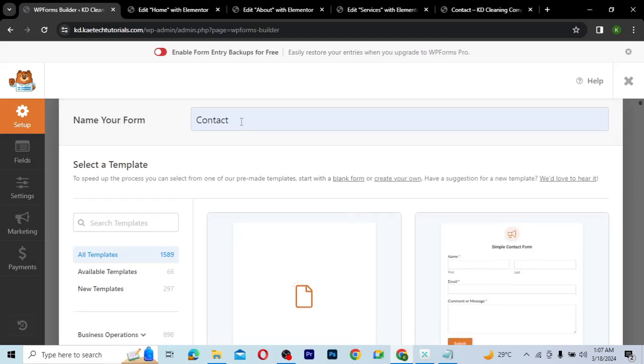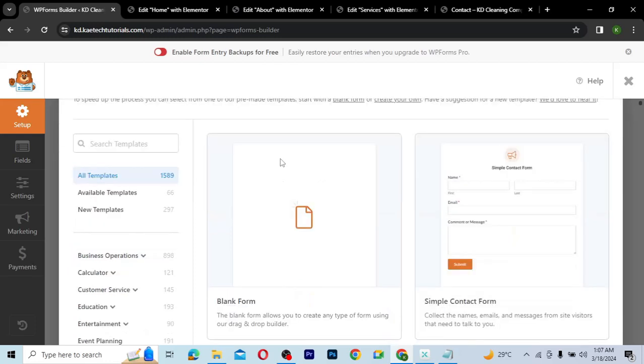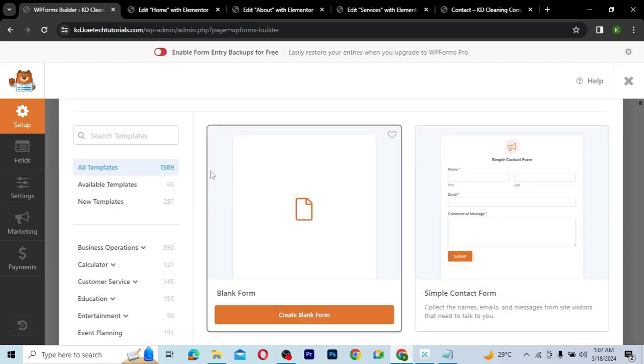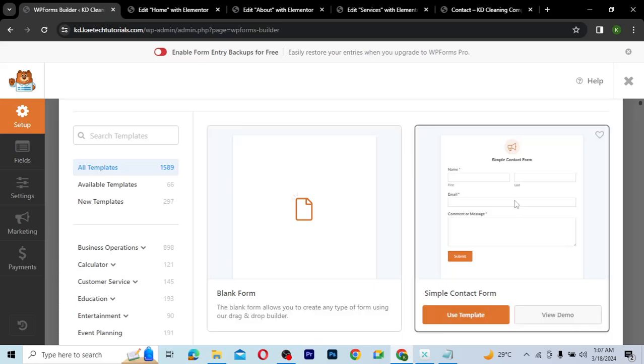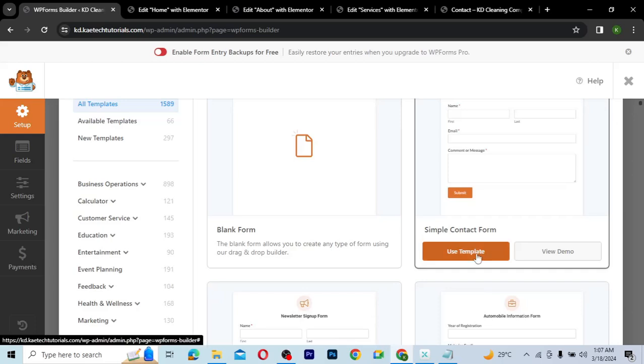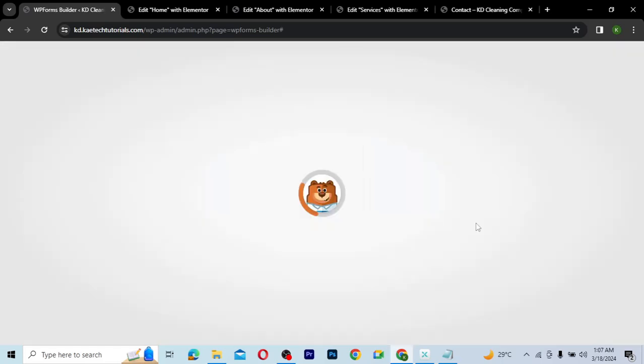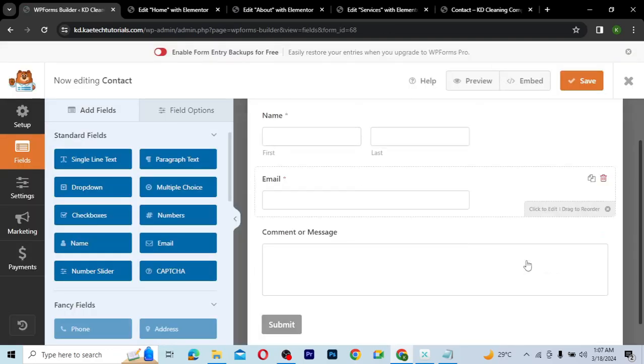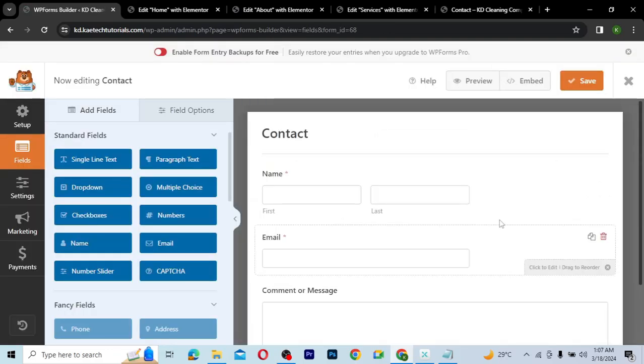Now after entering the name of the form, what we have to do is select a form. Of course, I don't want to create anything from scratch. So this is the form that I want to use. It is already created for me. All I need to click is what? Just Use Template. So I want to use this particular template to create my form. All right, so this is how it looks and how it's going to be.